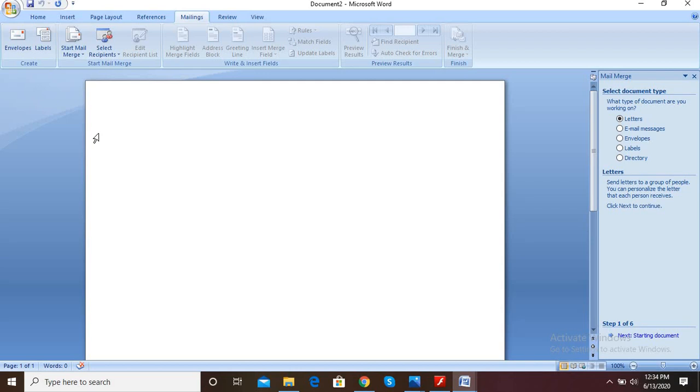So the first step is starting document. By default letter will be selected, and we also want the letter option. For example, I want to invite my 3 to 4 friends for my birthday party. For that, I will show you how to write the information or invitation card and how to add recipients.